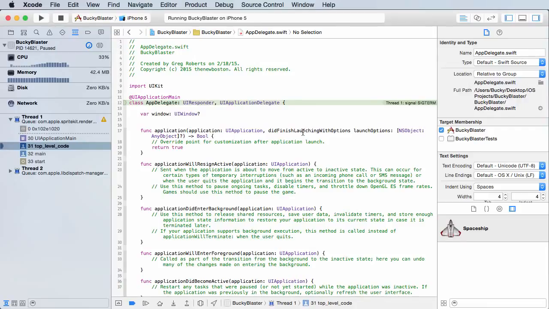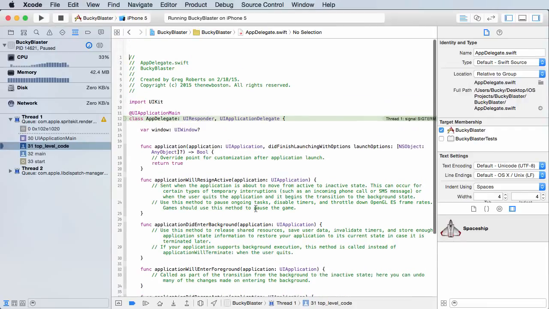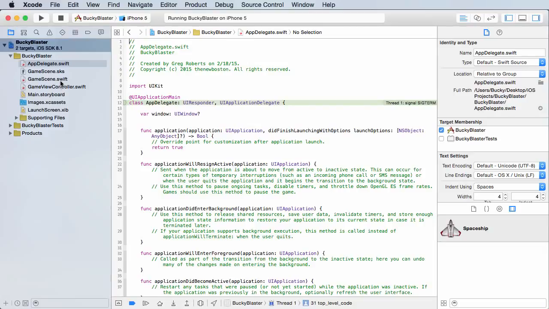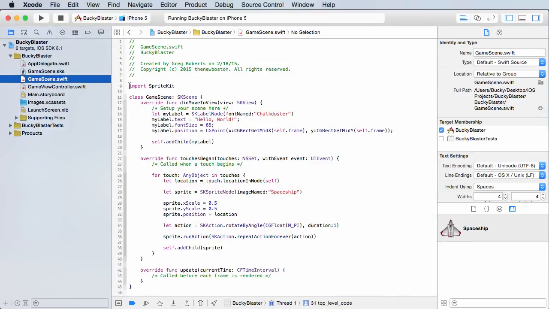The very first thing I want to do is strip out all of that default stuff, because we want to start making our own game. So again, I'm going to hop over to this view right here. If you go to gamescene.swift, then let's clean it up and strip everything out. So first, delete this comment at the top.